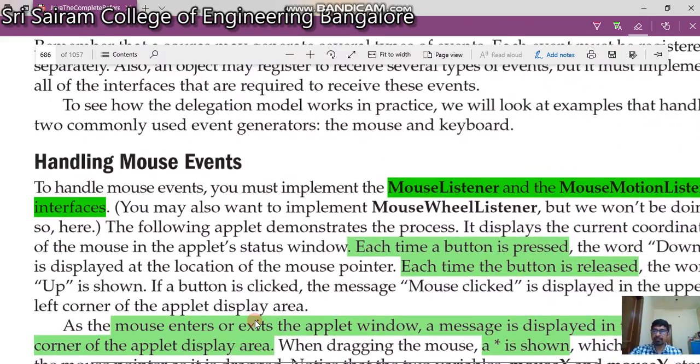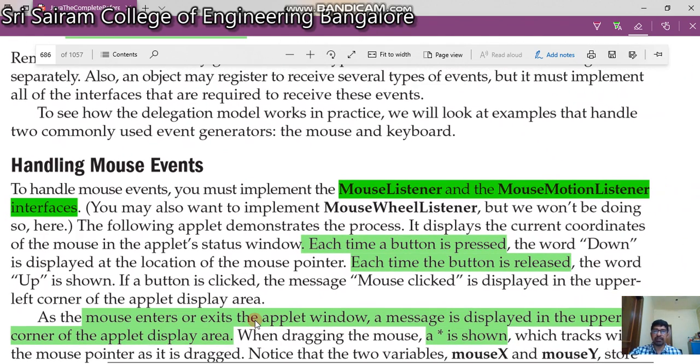So normally, this has two interfaces. One is the mouse listener, the other one is the mouse motion listener. I told you the mouse listener has its own five methods. So when you implement this mouse listener interface, you have to implement all the methods. The mouse motion listener has two methods.